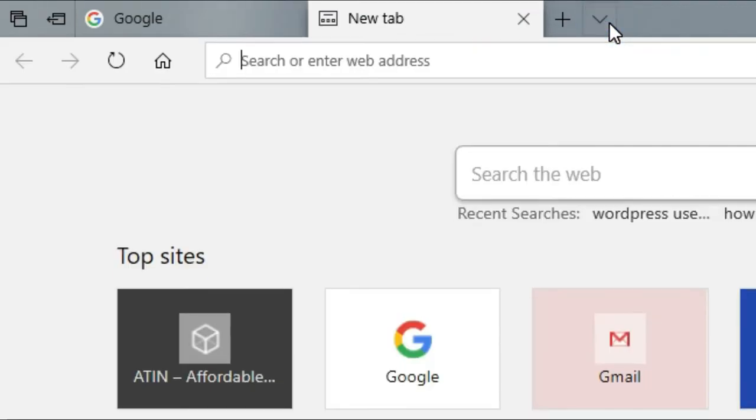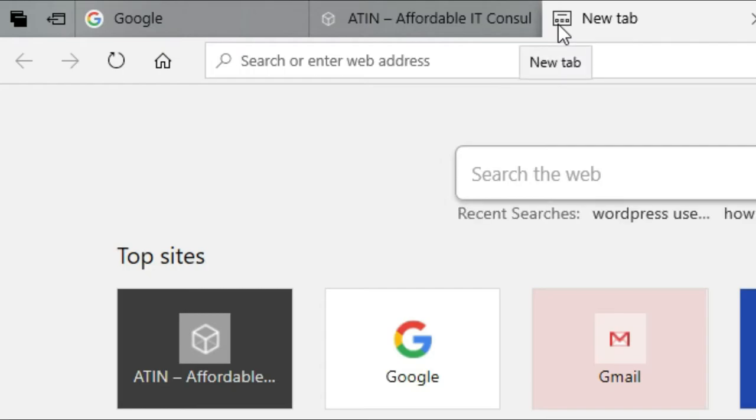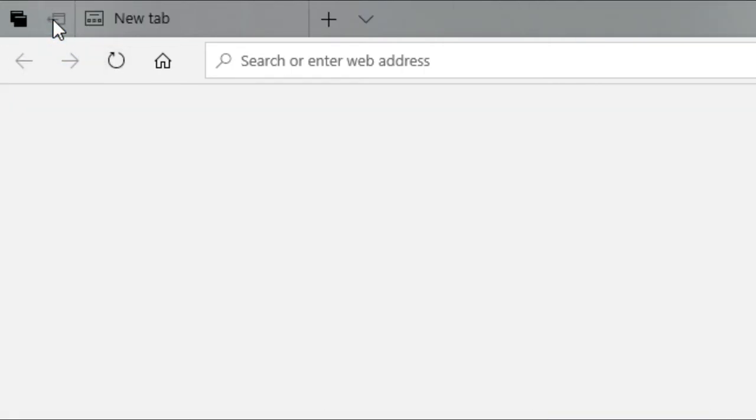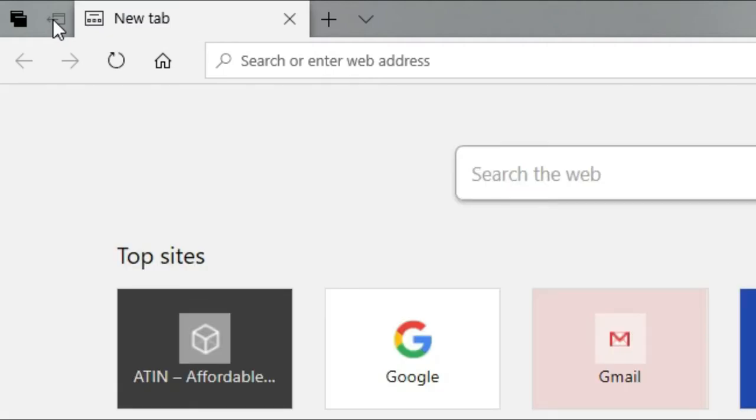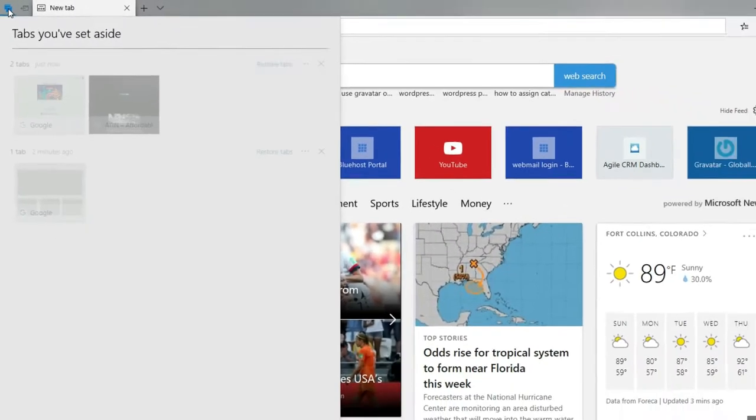Microsoft Edge also gives you the ability to set tabs aside so you can pull them up at a later time. This is helpful if you have a lot of tabs open and want to save some space. To do this, hover your mouse over the Set Tabs Aside button and click on it. As you can see, all of your tabs have now disappeared. To see these tabs, click on the See All Tabs button.